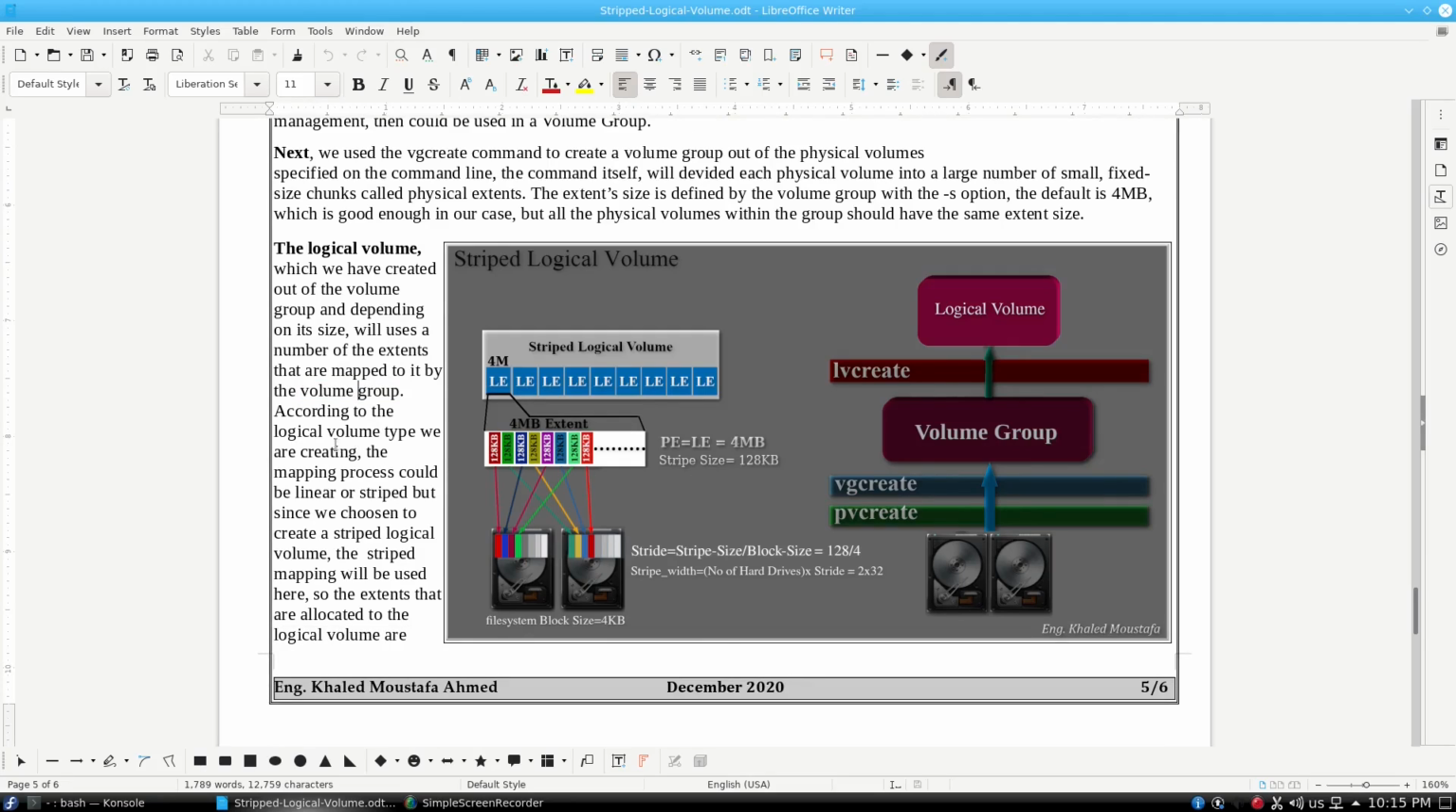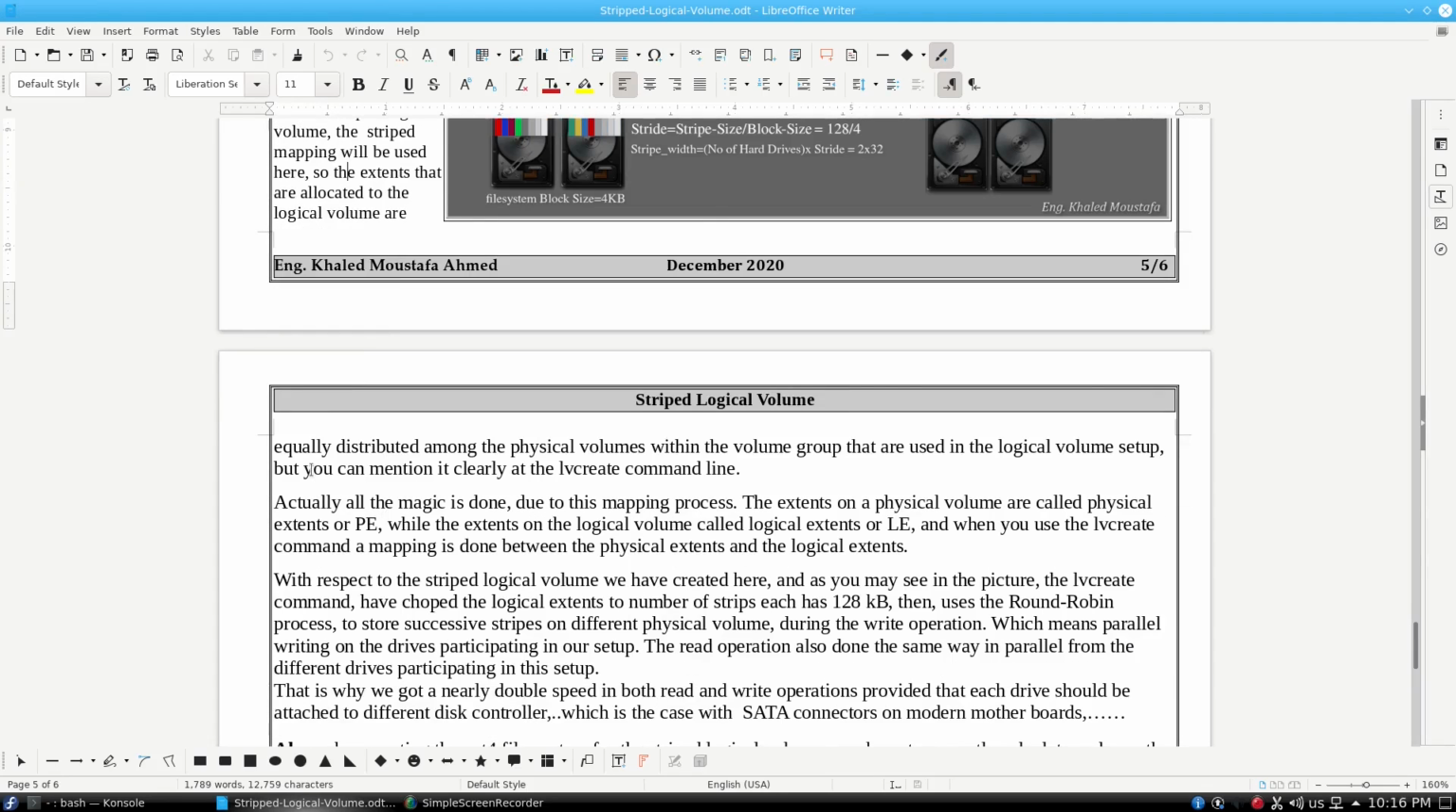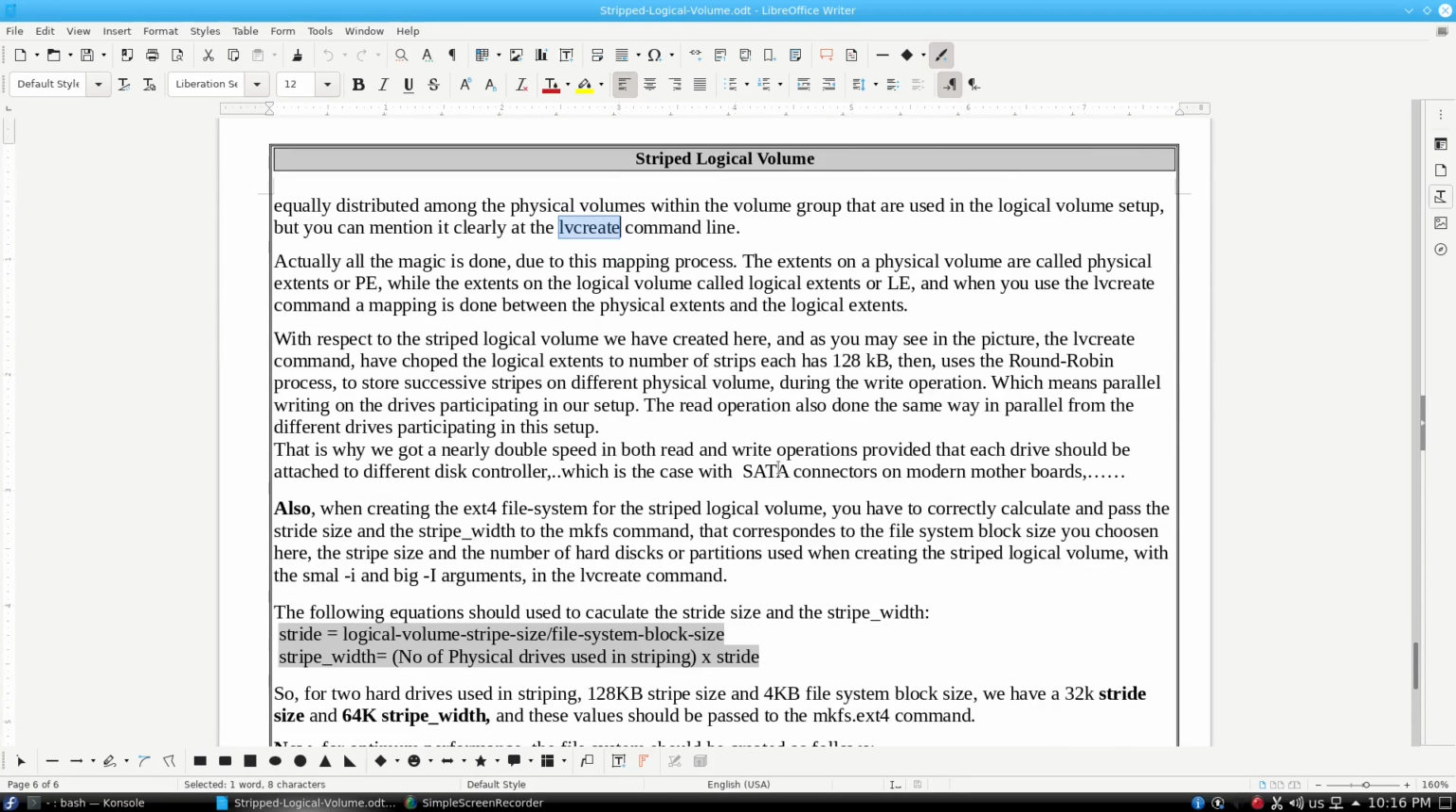And according to the logical volume type we are creating, the mapping process could be linear or striped, but since we chose to create a striped logical volume, the striped mapping will be used here. So the extents that are allocated to the logical volume are equally distributed among the physical volumes within the volume group that are used in the logical volume setup. But you can mention the devices clearly at the lvcreate command line. Actually, all the magic is done due to this mapping process.